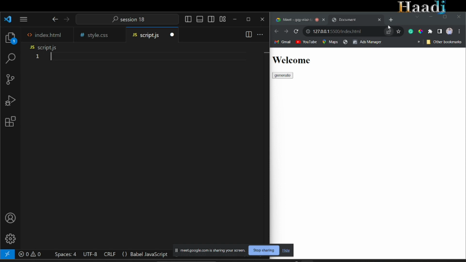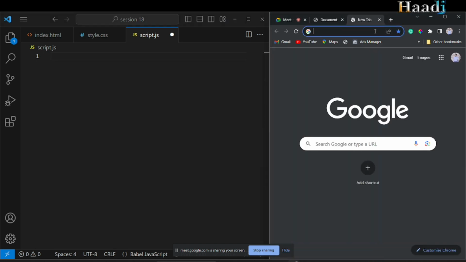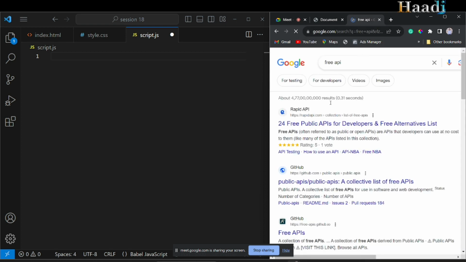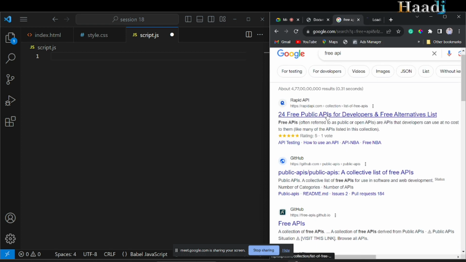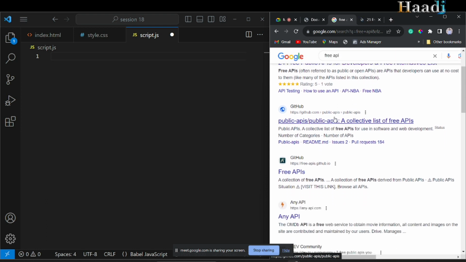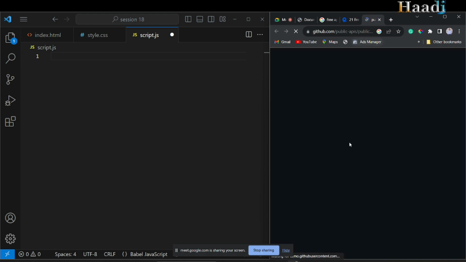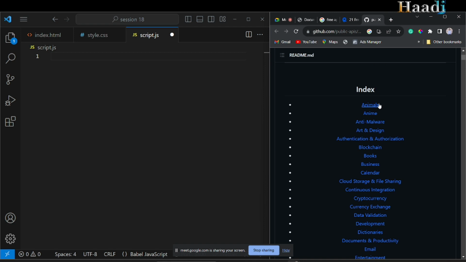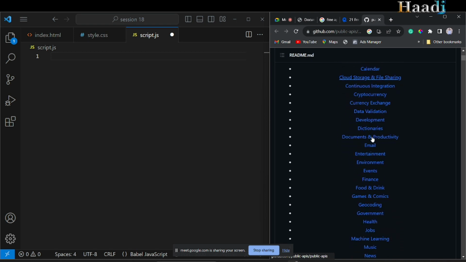For this, what you have to do is go to Google. First step, just type free API, or free APIs. You will get some of the APIs over here, like 20 free public APIs, and you can go to GitHub also. There are APIs there. Let me just go to GitHub. You can see different APIs here: Animal API, anti-malware. There are different APIs here.